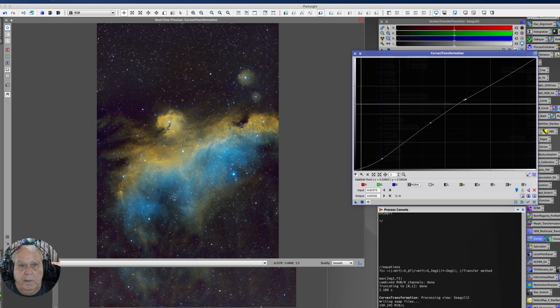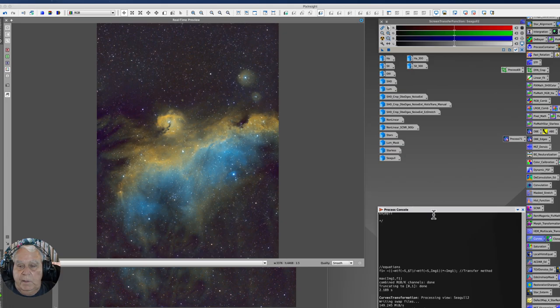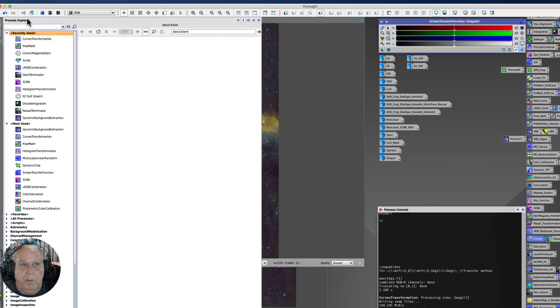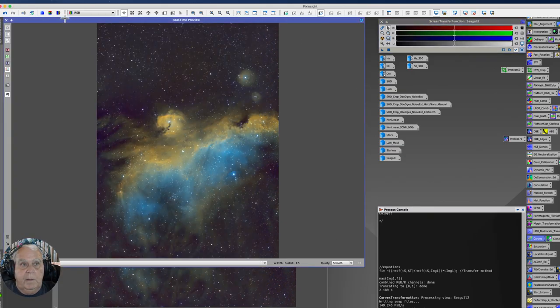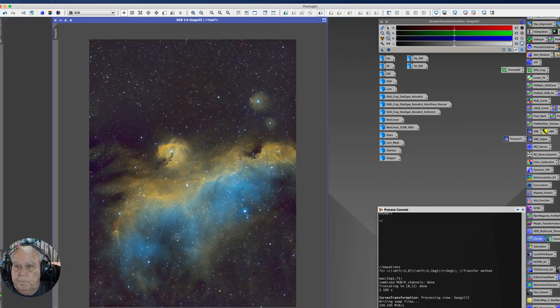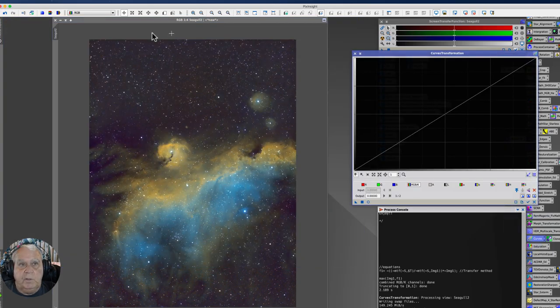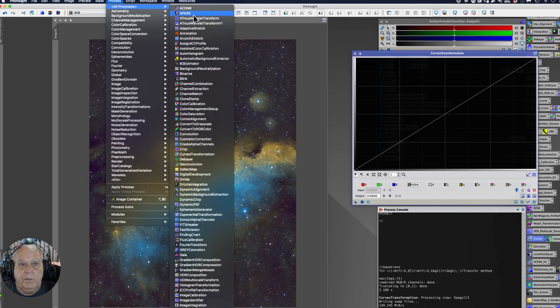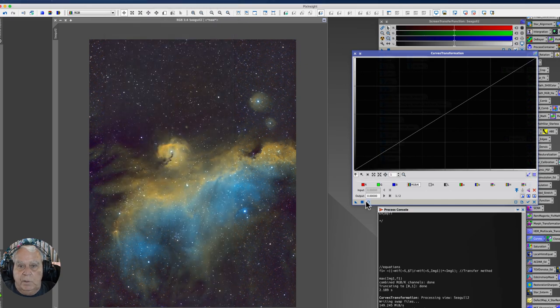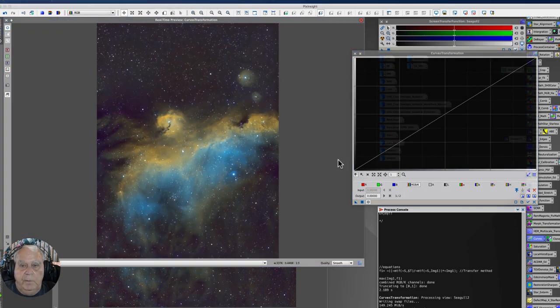We could probably give it just another one, but I'm not. Why did I get rid of that? I want curves again. Let's bring curves back. Curves can also be found in process, all process. It's called curves transformation. So let's create a real-time preview. Now let's go over here to the far right.